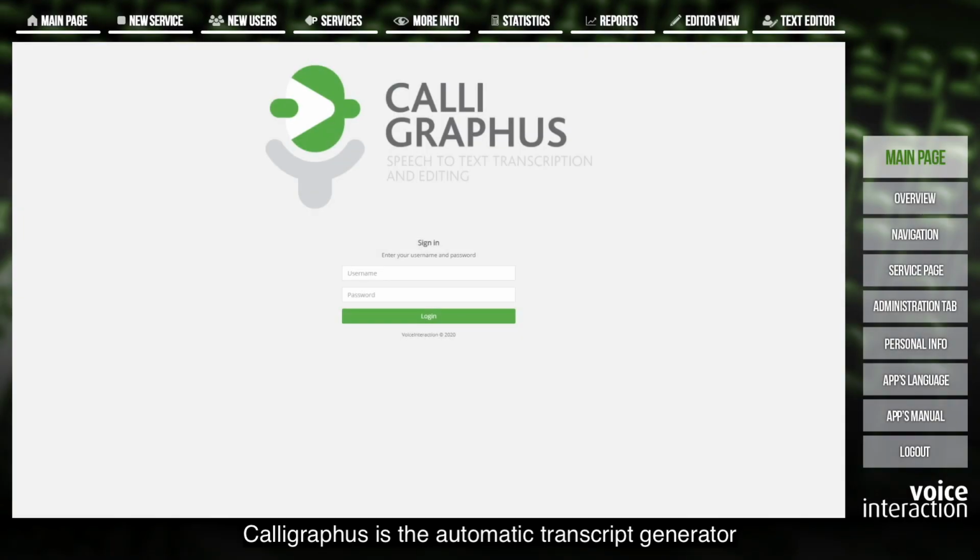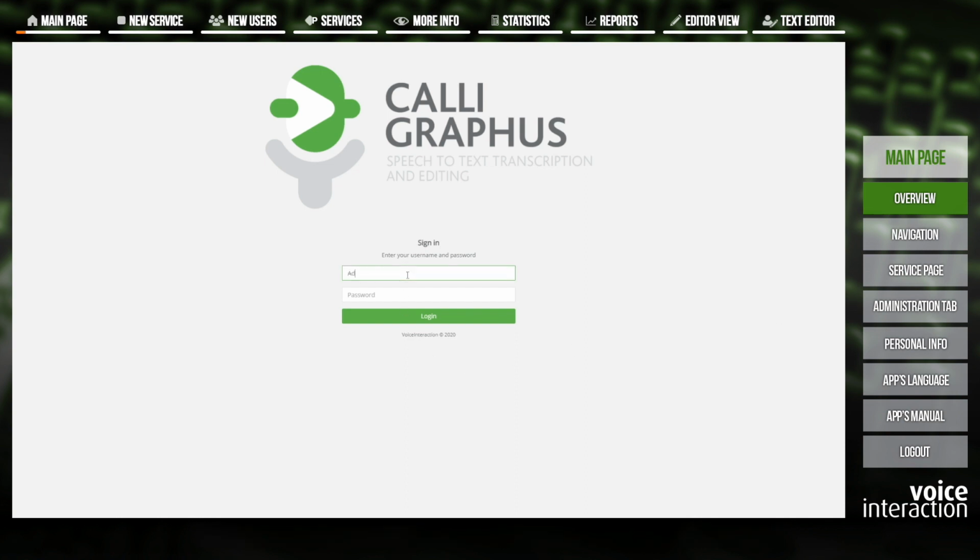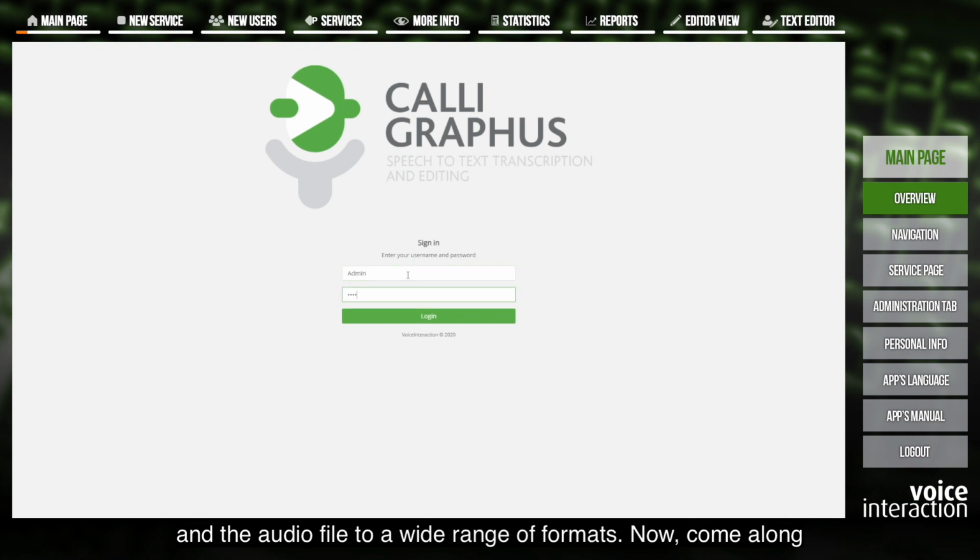Calligraphus is the automatic transcript generator and editing platform from VoiceInteraction. Based on proprietary technology, this software generates full-text transcriptions from any media asset. Afterwards, assisted by an integrated editor dashboard, you may edit any part of the transcript at your own will. And finally, export the edited text and the audio file to a wide range of formats.